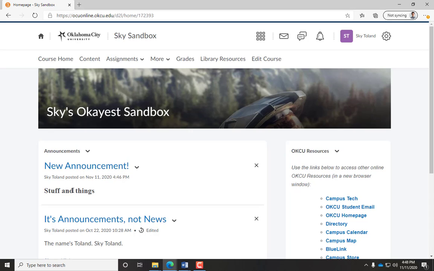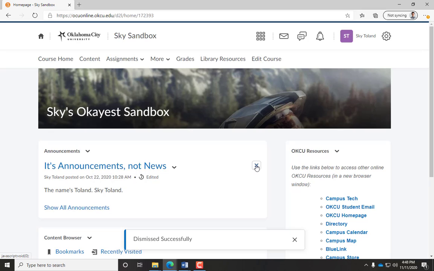So let's say you want to dismiss a news item. All you need to do is click this X right here. However, be aware that by clicking that, you've hidden it from your view, but not the students' view. They can still see it. That's only a personal dismissal, if you will.